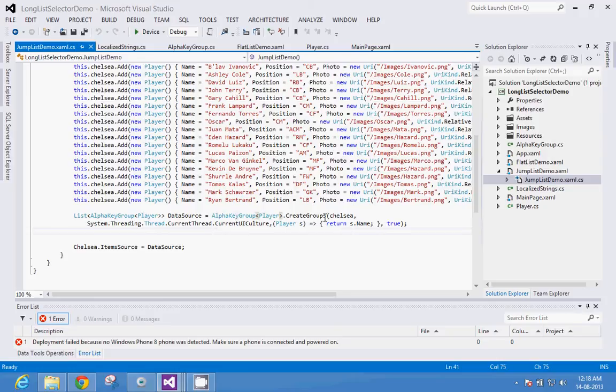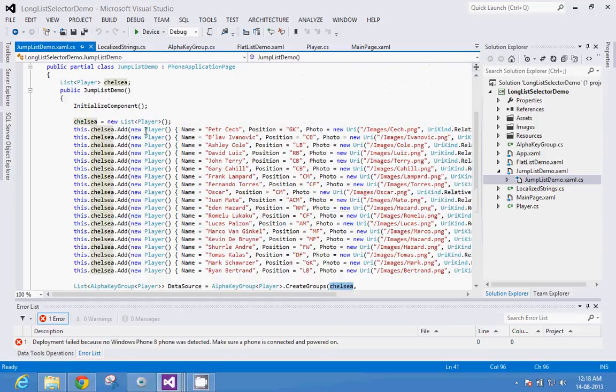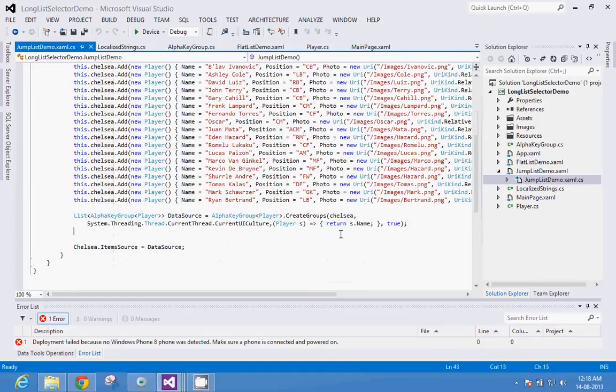So this is the CreateGroups method of that AlphaKeyGroup class, where I have to pass the collection. The important parameter here is the first parameter to this CreateGroups method. I have to pass my collection, whatever I have created. Here I have created the collection Chelsea. You can create whatever collection you want to create, pass it as a parameter, and one more parameter you need is player s, right?